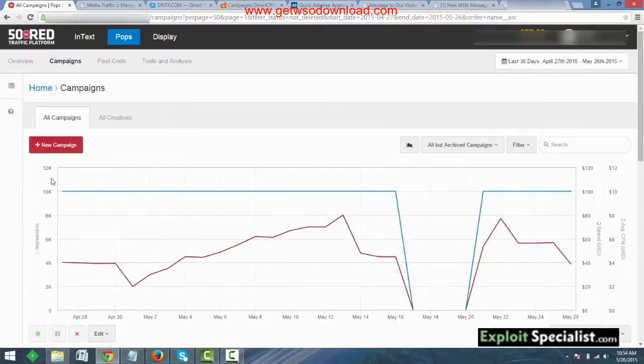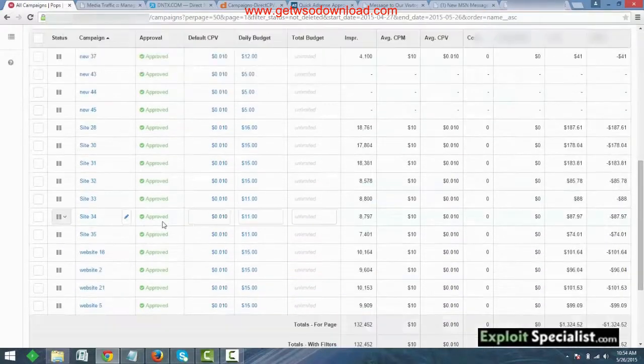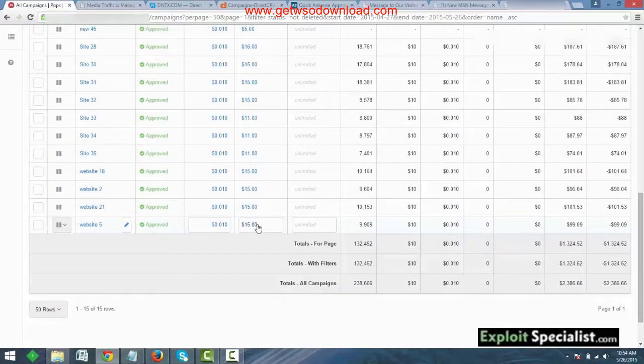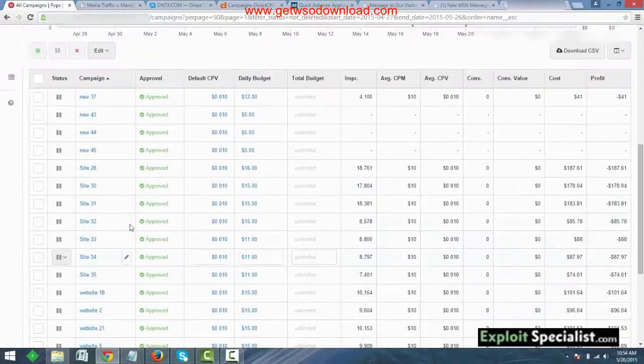Okay, so we're looking at the traffic provider 50 on red. This is one of the providers I use. They work pretty decently with this method. For instance, here's an example of some of my campaigns on their platform, and the money I've spent with them so far this month. As we can see here, I have my various sites. This is how I label stuff, with just site 1, 2, 3, website 1, 2, 3, etc.